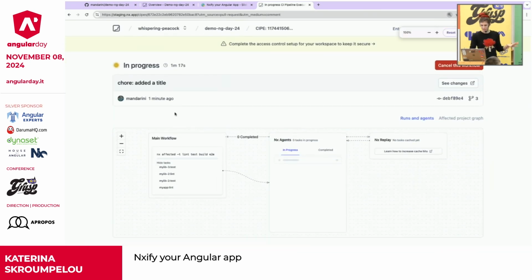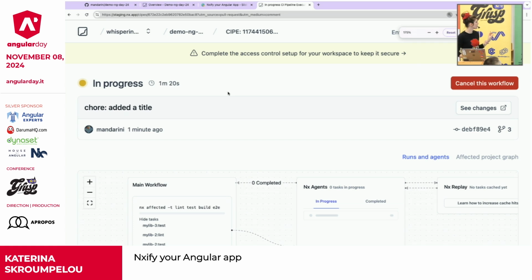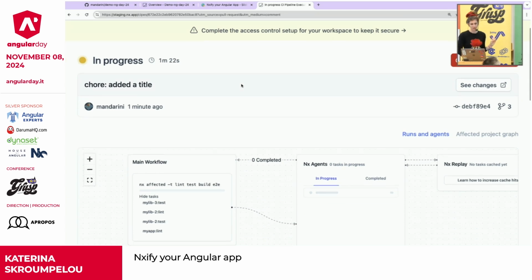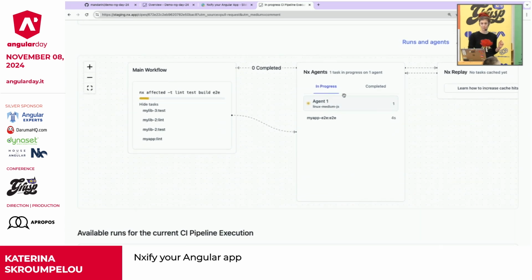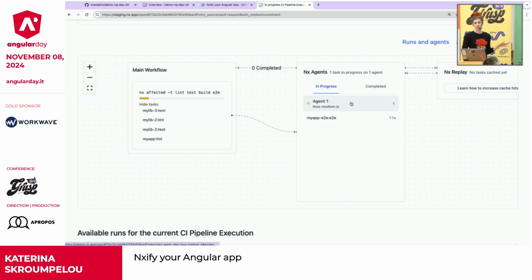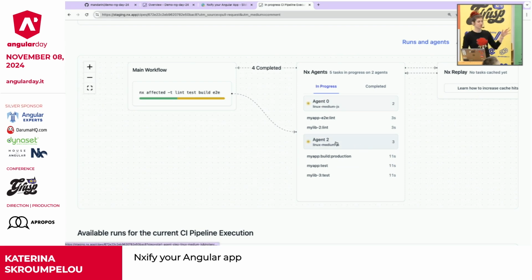But still, you can see, this is your NX Cloud dashboard, that we have here the title of the pull request. Oh, and it's starting to spin up agents, right? So it has all these tasks that are running here, the test, the lint, the other test for the other library, the lint. So it has started one agent here that is running the E2E tests, and it's going to start other agents as time progresses. You see, it spins up agent number 2, so it's doing some things, right?